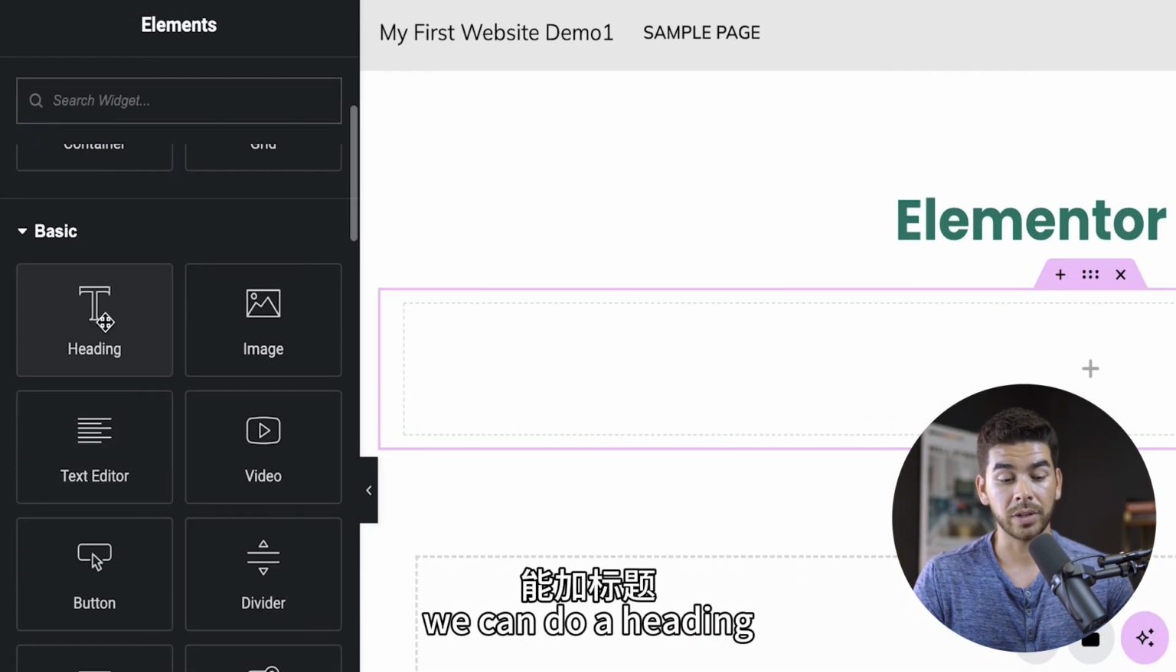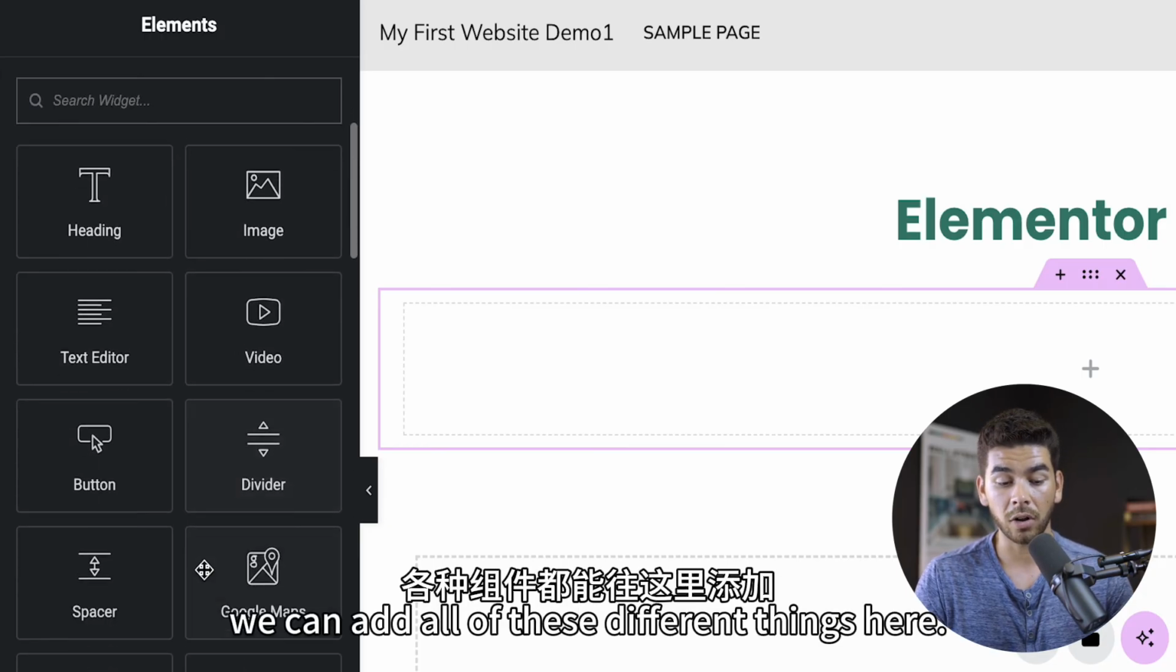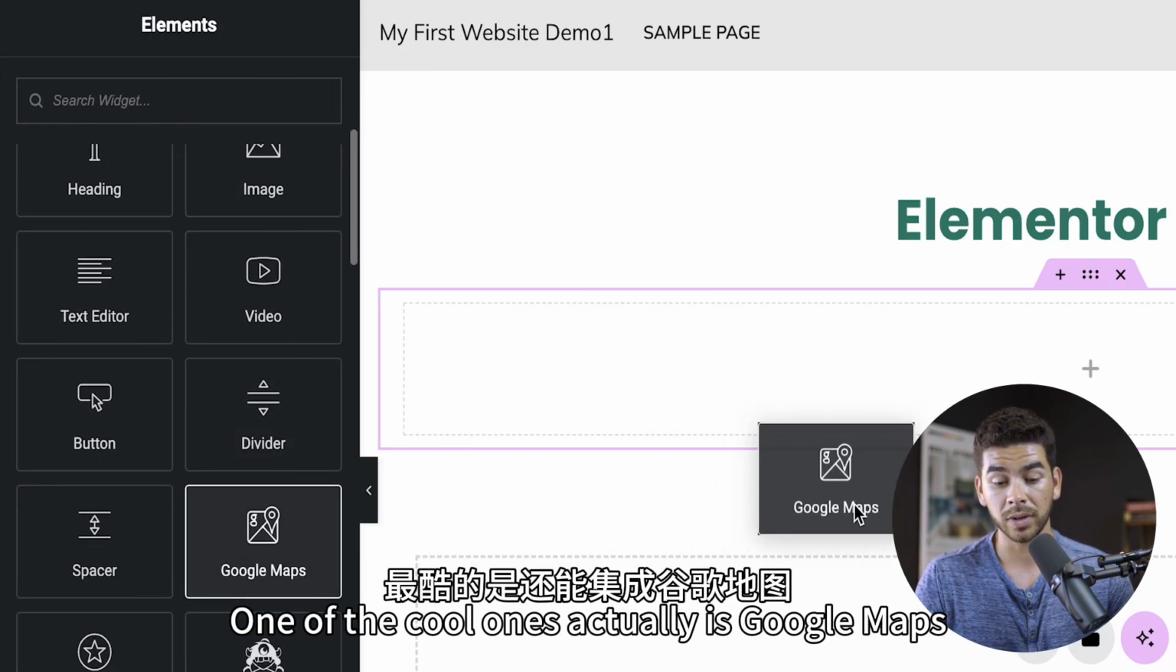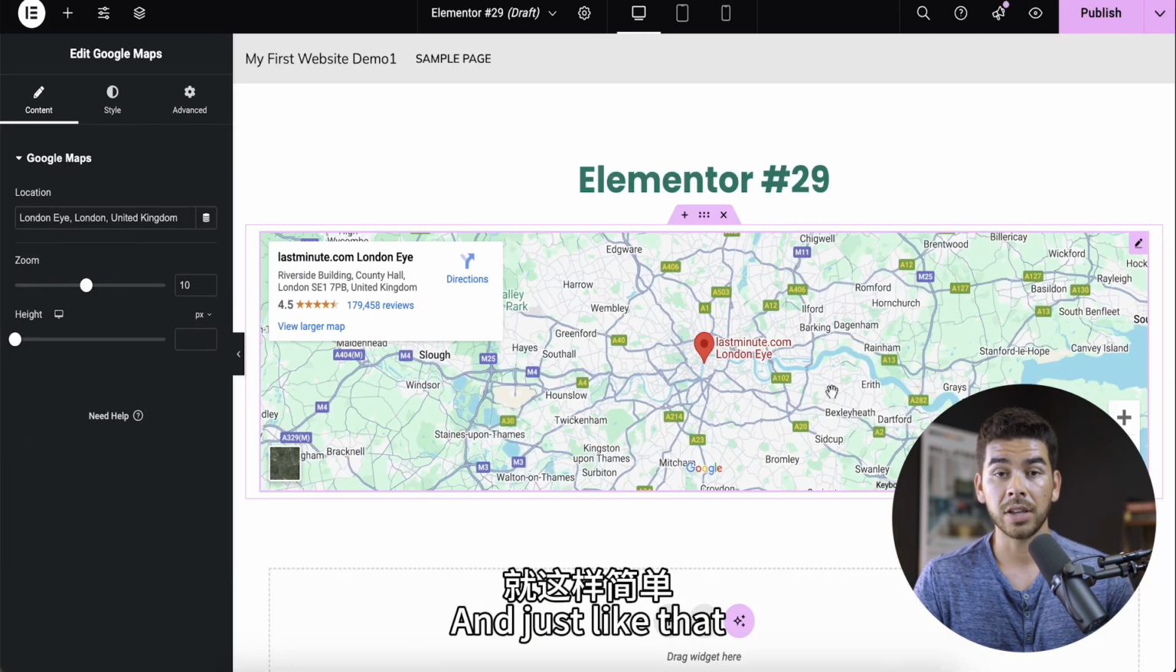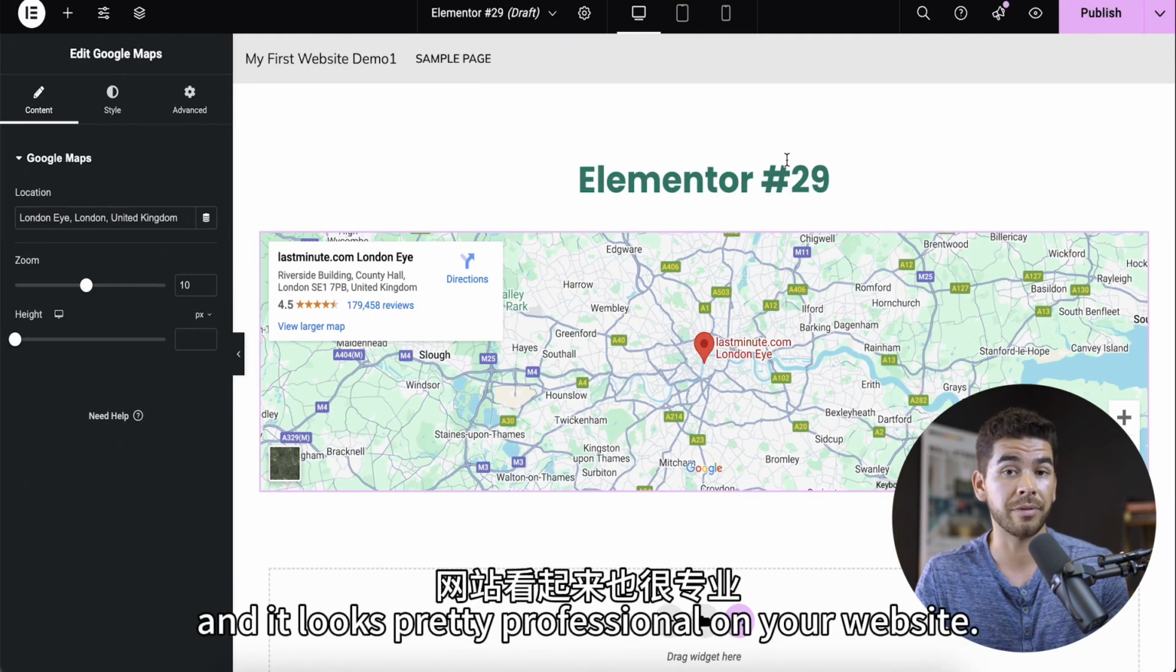To see what else we can do, a heading, we can do a video, we can add all of these different things here. One of the cool ones actually is Google Maps. So you can add a location here, which is pretty neat. And just like that, you added a Google map. That's pretty cool, and it looks pretty professional on your website.